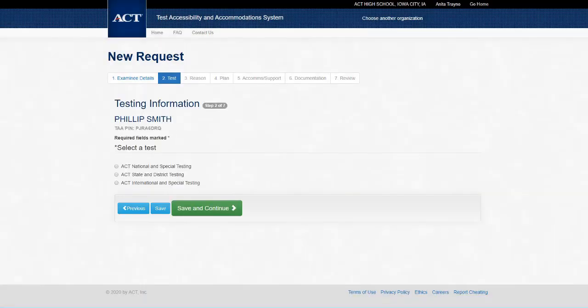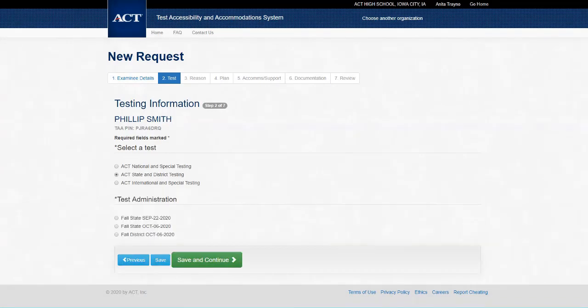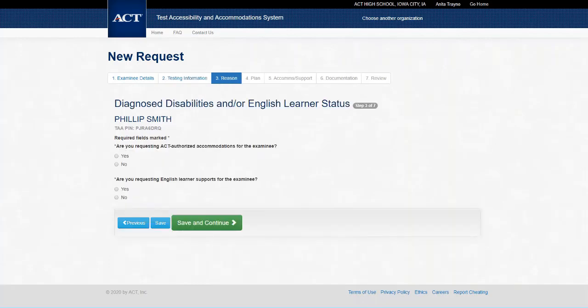For state and district testing, I'm going to select the state and district testing here on the test date. Here you can see that right now this is set up for our fall 2020 testing. So based on your contract's initial test date, you're going to select the appropriate test date. So you have September, October for state, and then we also have a district October test date. I'm going to say that this is for the state September test date and select save and continue.